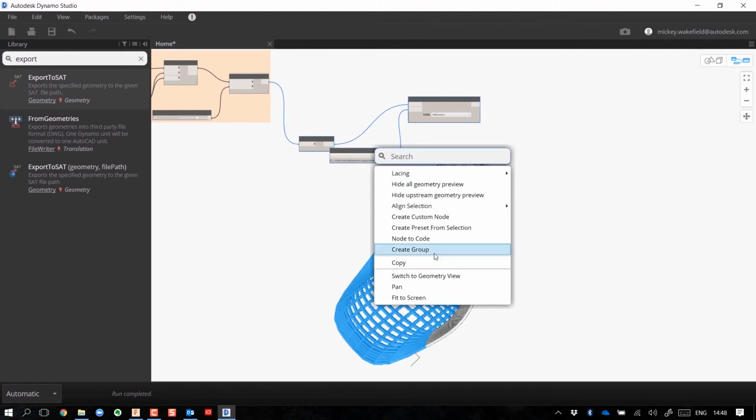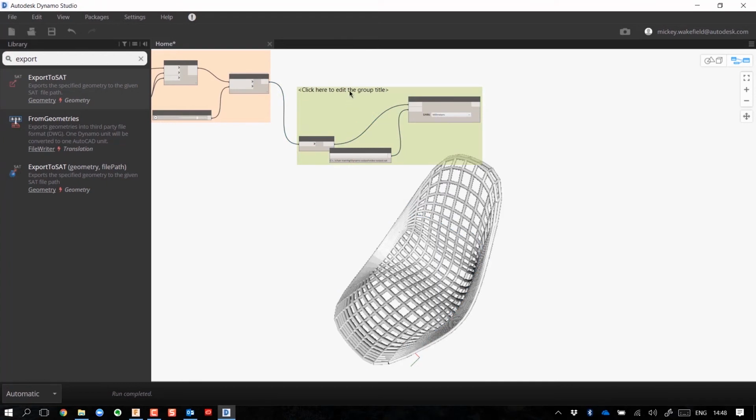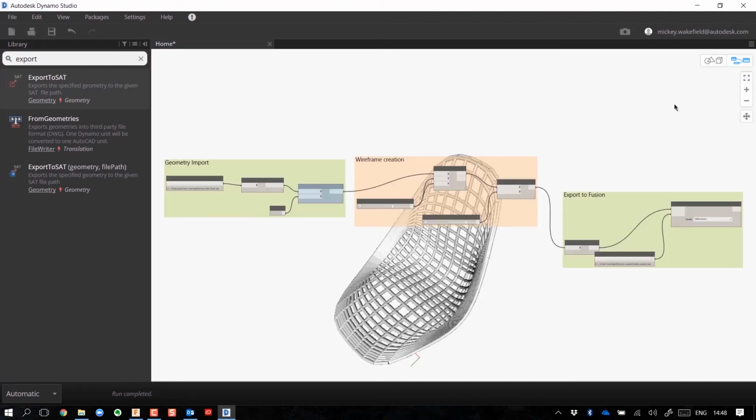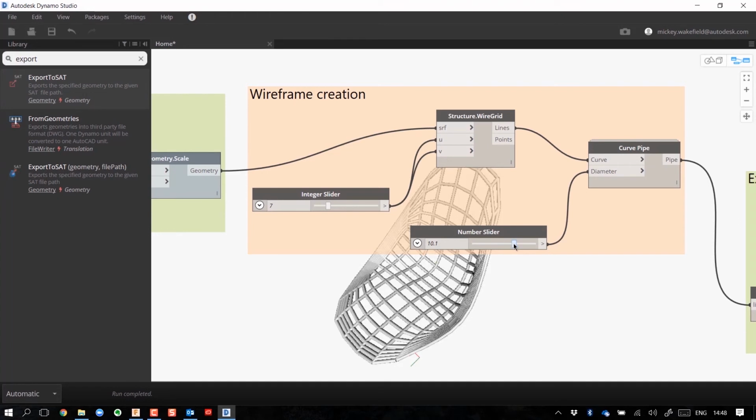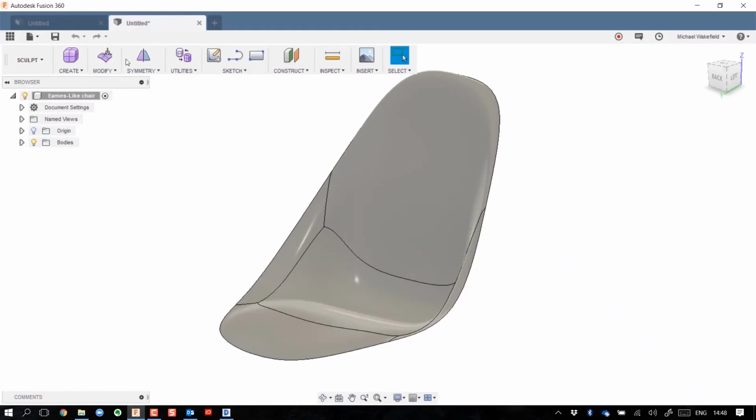I'm going to do the housekeeping work that I've done before and create another group and call this the export group. I use this over and over and over again. Just wanted to keep things neat for you. And then I can go back into Fusion with no problems after I've found the perfect solution that I'd like. I can keep going and manipulate my sliders, change things around, find out just how I'd like this thing to look. And each time I do, the program will run all the way through and will rewrite out that SAT file.